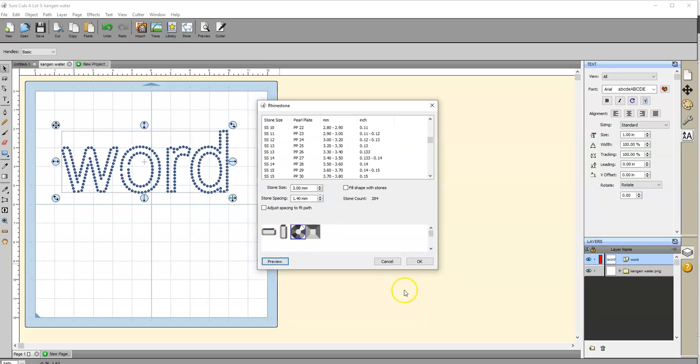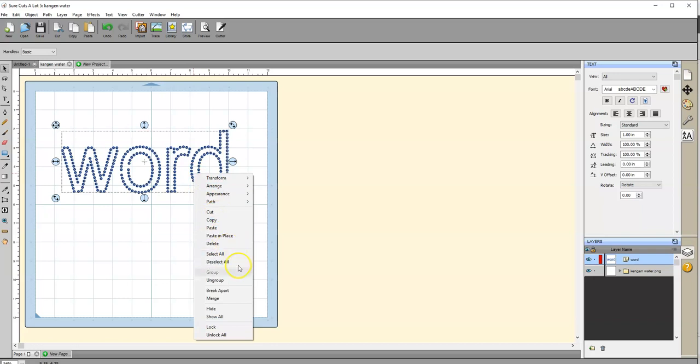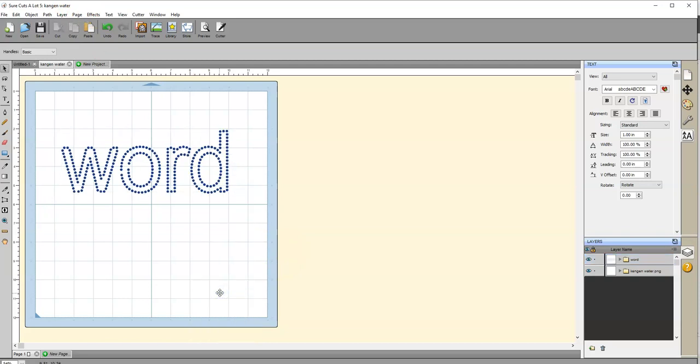Okay, so from here, I'll just leave it like this and click OK. Because I have two circles missing in the word, what you have to do is break it apart. You can either right click, or go up here or down here, and click break apart. When you break it apart, now these become individuals.